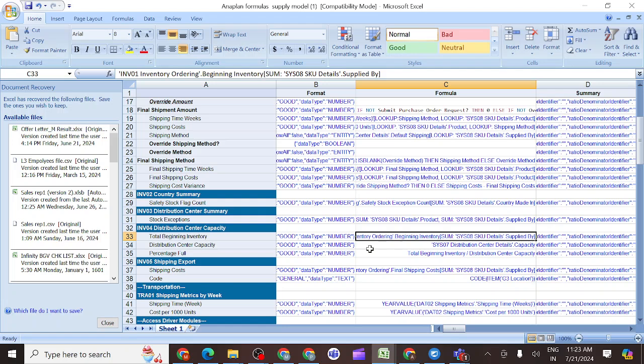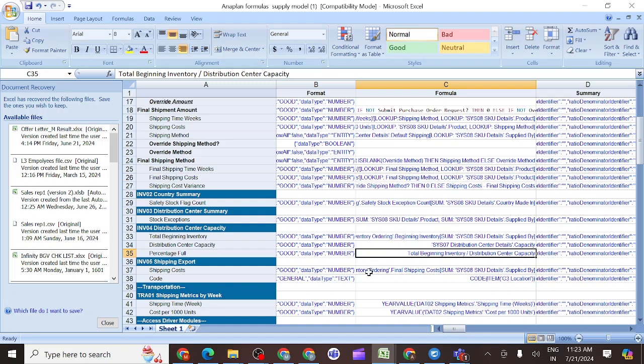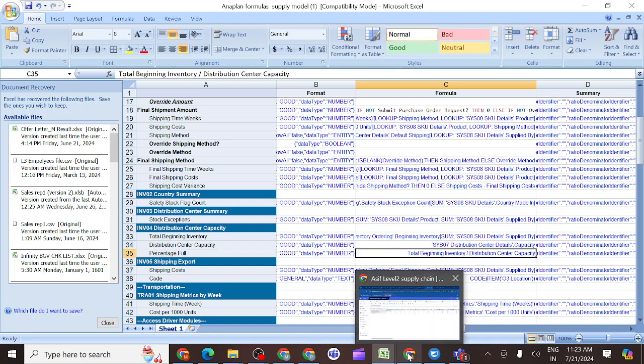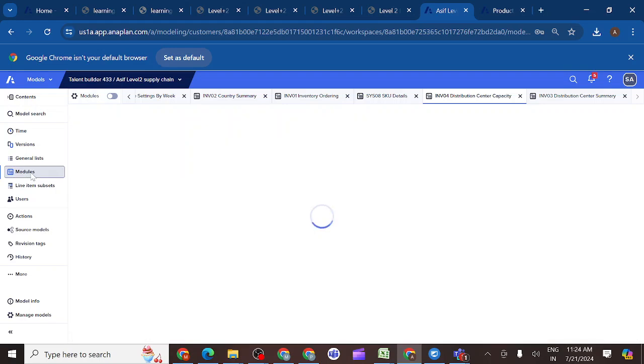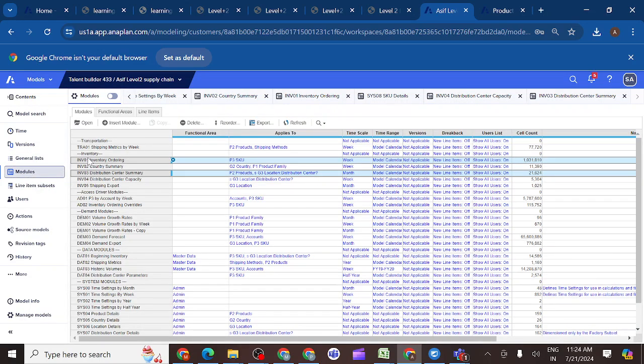Distribution center capacity system 01 is my source. And percentage full is the ratio of the total beginning inventory by this one, nothing else, simple. So I want details. You can see my source is the inventory 01 module for total beginning inventory. This is my source and this is my target. I need to remove this one. So I want details from here to here.